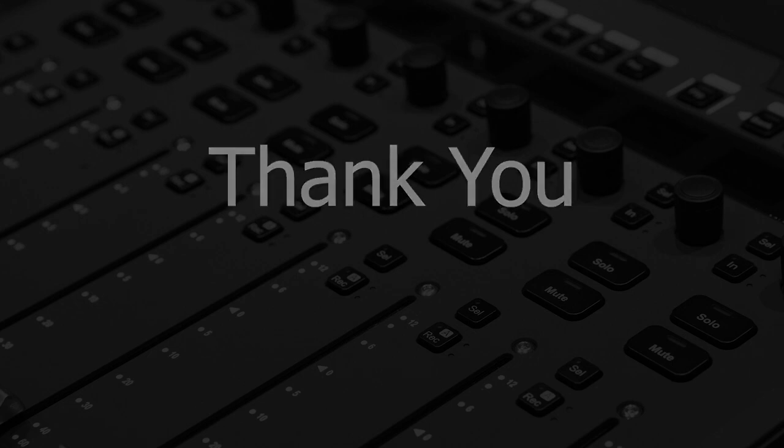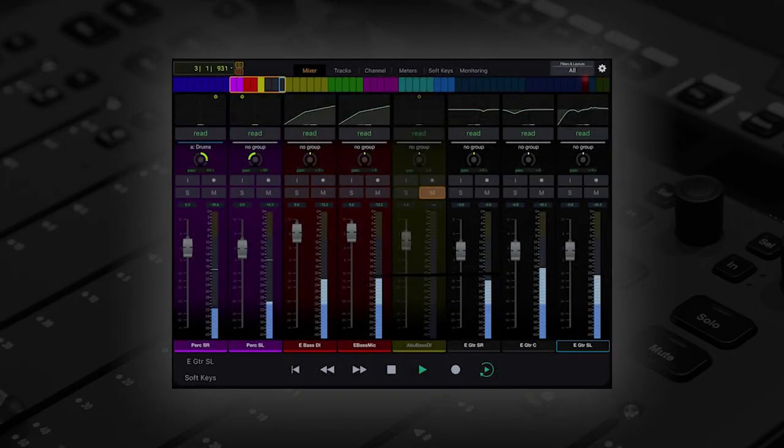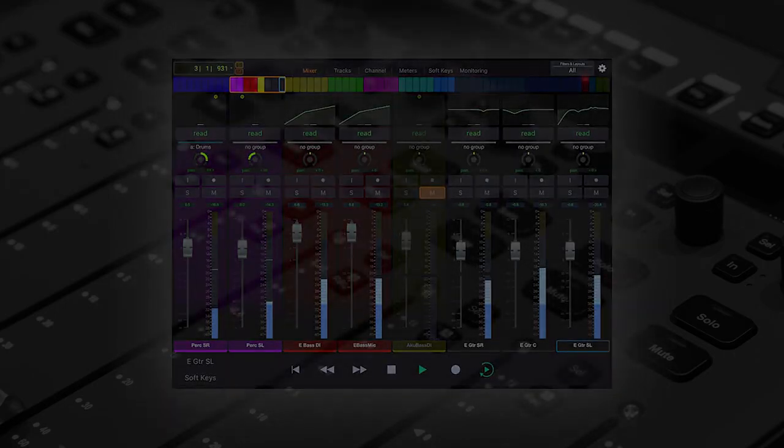Even if you don't go with any of these, you should still be using Avid Control because it's free and it's jam-packed with functionality and it's constantly being updated.